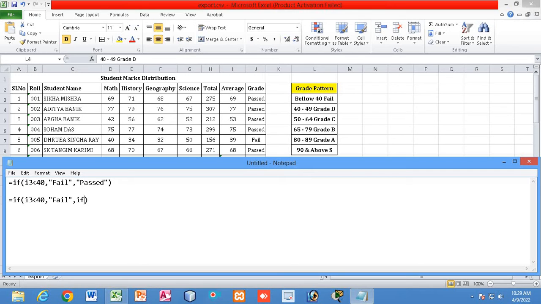Again I will write the first bracket, opening and close. So this is nested if. That means one condition has been inserted inside another condition. Now inside this condition, if this thing is satisfied, then this message will be printed. If this condition is not satisfied, then there will be another check inside this condition.